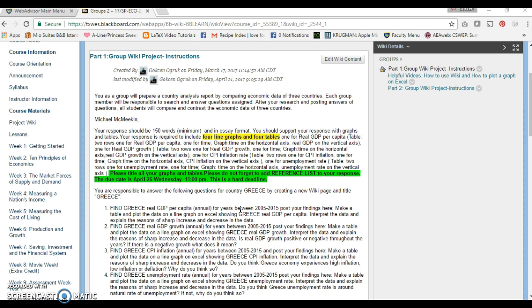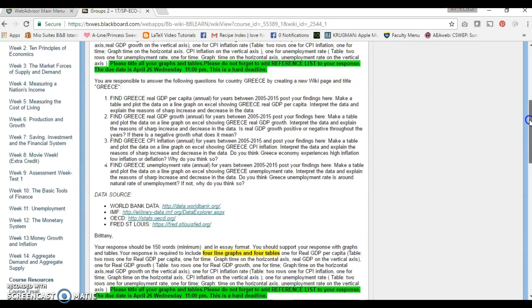So which data do you need to find? For instance, Michael is going to find Greece real GDP per capita, real GDP growth, CPI inflation, and Greece unemployment rate. As you scroll down, you can find a data source. Please stick to that data source because some data sources that you can find on the internet cannot be reliable. For this reason, I provide reliable sources, where the data is collected by the World Bank, IMF, OECD, and St. Louis Federal Reserve.